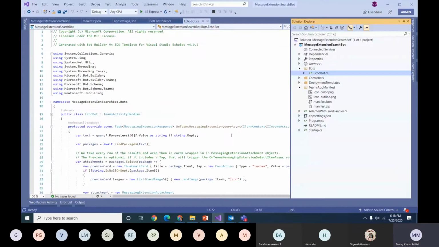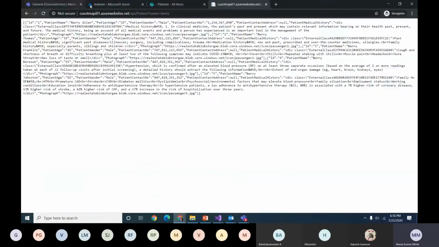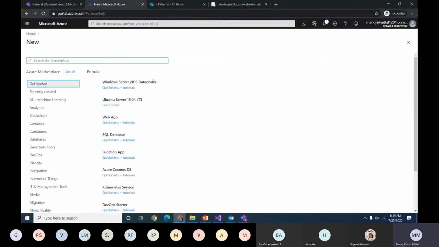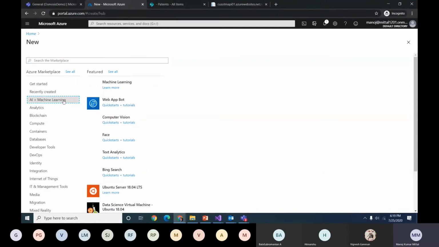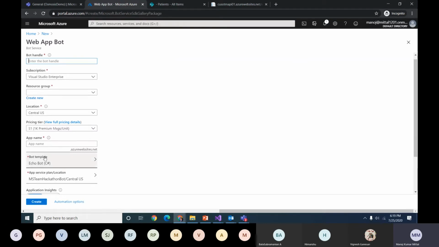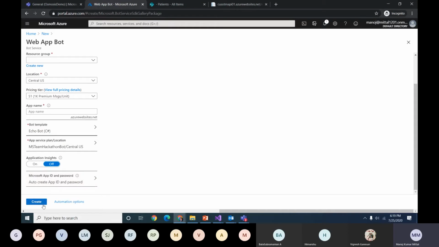Okay, so this is the search bot. For creating this, I just created a blank bot from portal.azure.com. You can go to create resources, AI machine learning, web app bot. Once you select it, you need to fill in the relevant information here: the bot handle, subscription, resource group, location. Fill in the minimal information and click create. No other changes are required. The template should be fine, the Echo Bot C#.